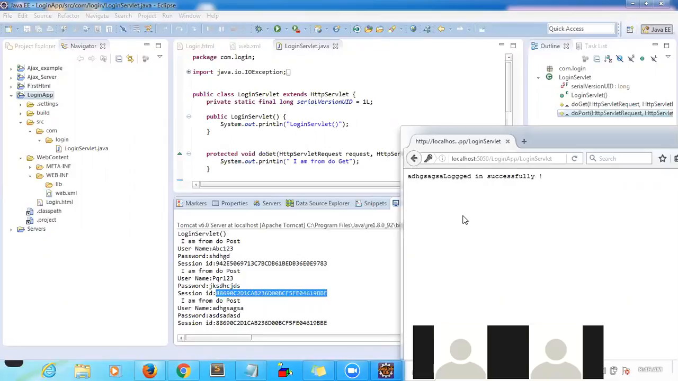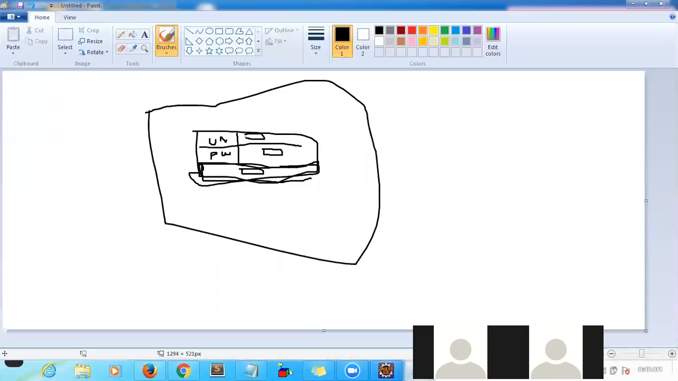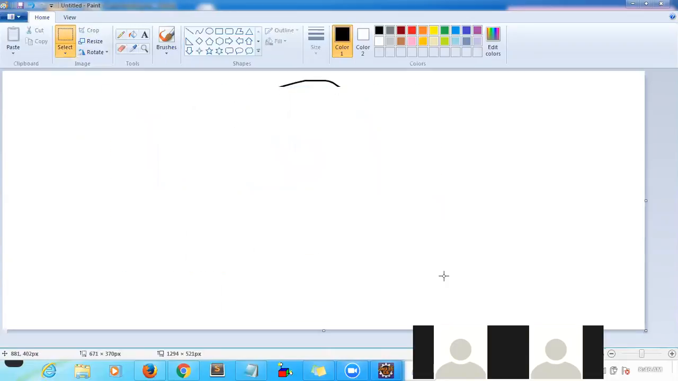That is the second point I will tell you. How does the session ID come to the browser, and how is the session ID related to the browser and server? Now you got some idea, right? How it's identified uniquely.